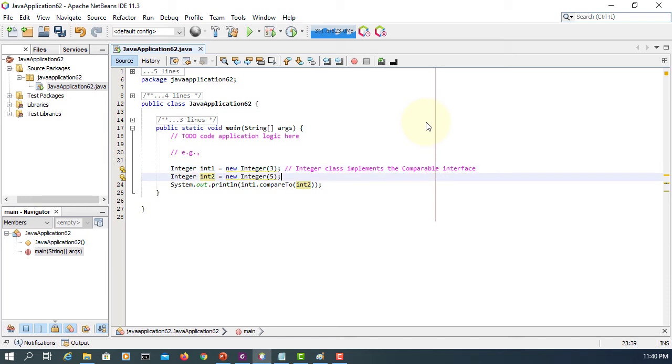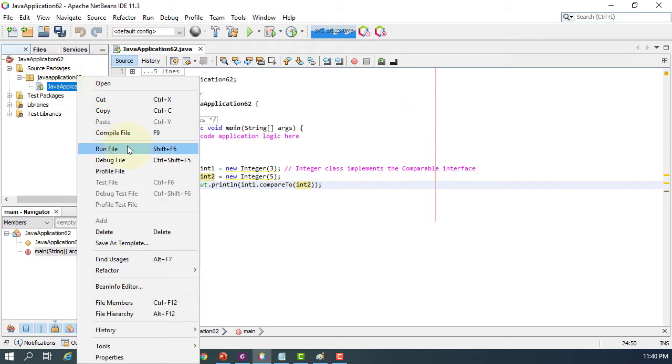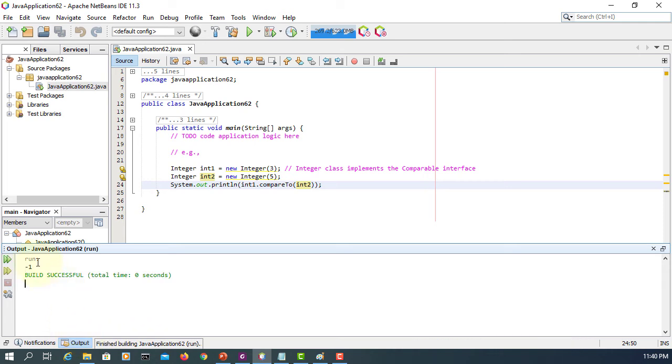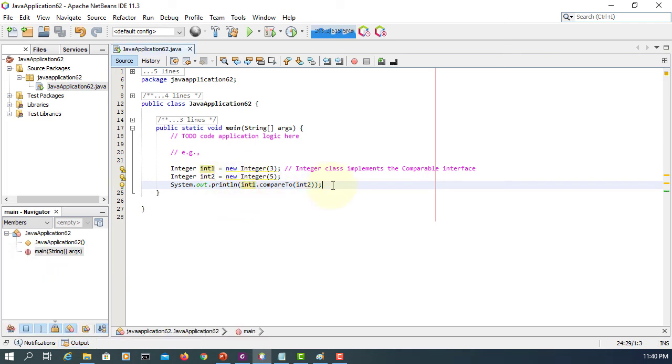So if you run it, it says -1, basically saying int1 is not greater than int2. Don't worry too much about the actual return value. Just focus on whether it's a negative value, 0, or a positive number. A negative value means int1 is not greater than int2.